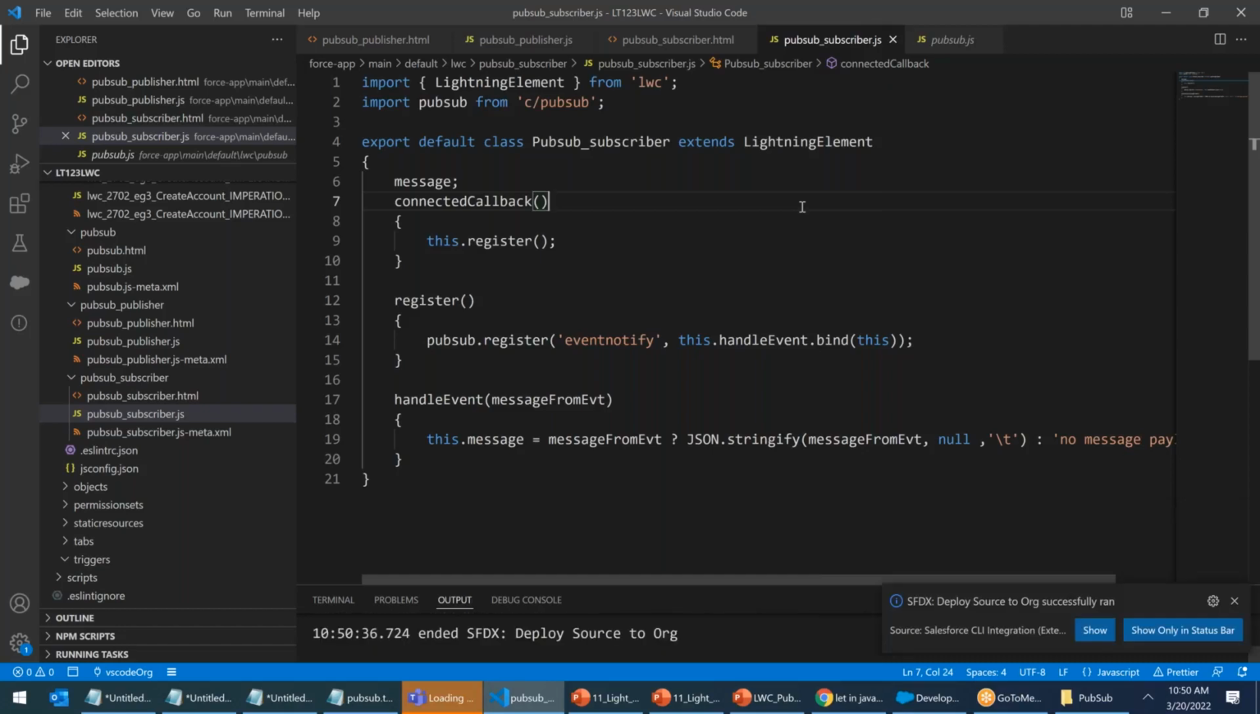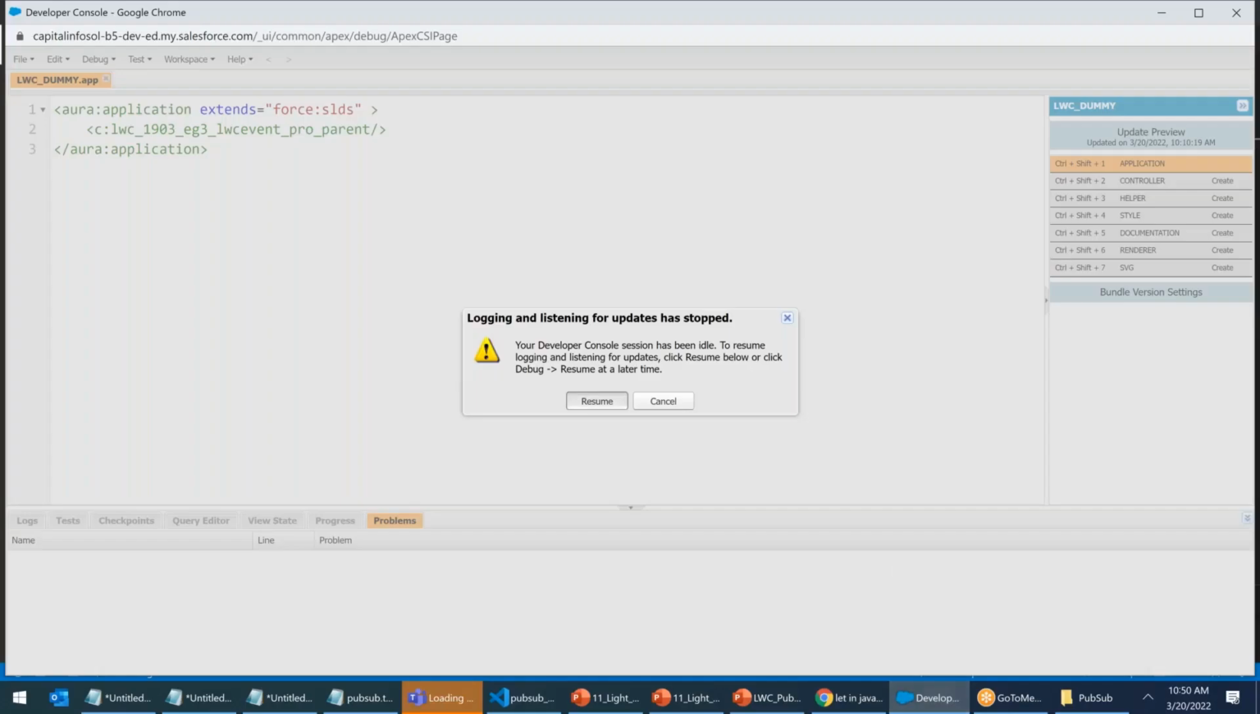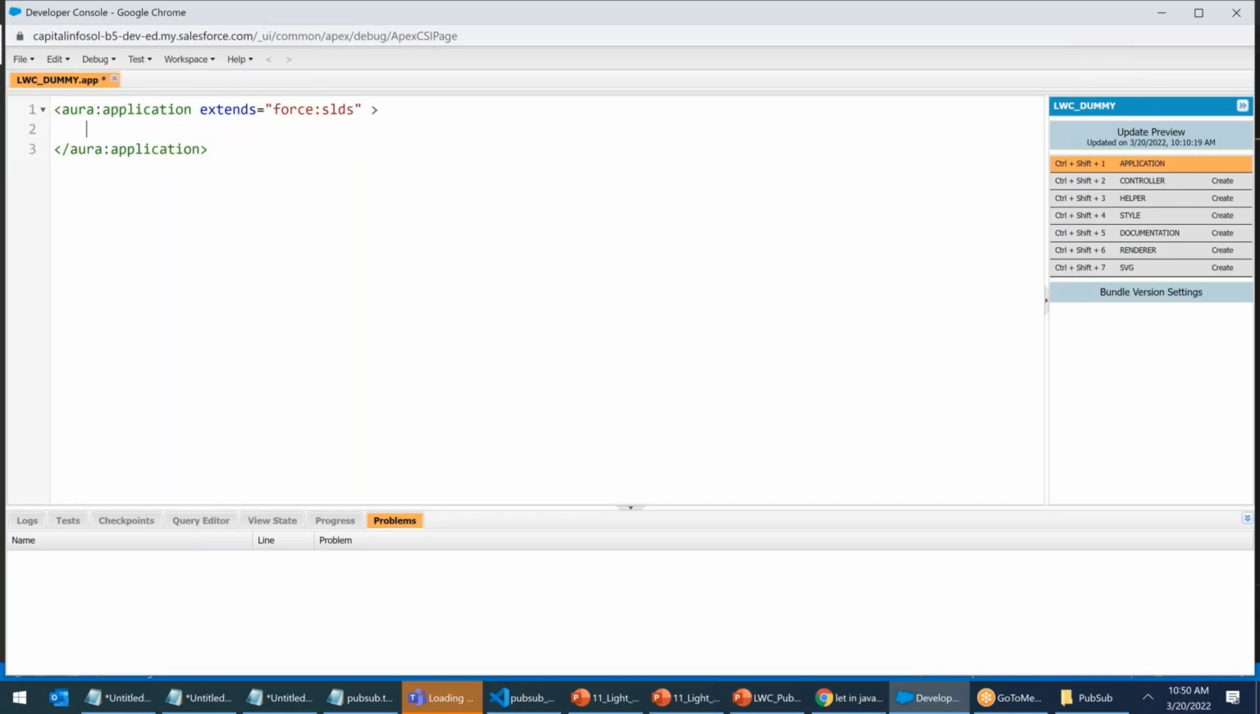The publisher, the subscriber. Now, how am I going to do this? There are multiple ways. Here, I want to put them side by side. So I will say lightning-layout. Inside that, I will have a lightning-layout-item. Every layout item should have a size. Size equals 6. There will be two layout items. Side by side, I'm placing.